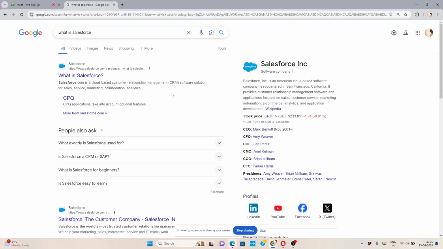Salesforce is a cloud-based CRM software solution. It's a web-based application. This is actually the first such application. As of now we are using so many web apps, like social media, Facebook, Instagram, YouTube.